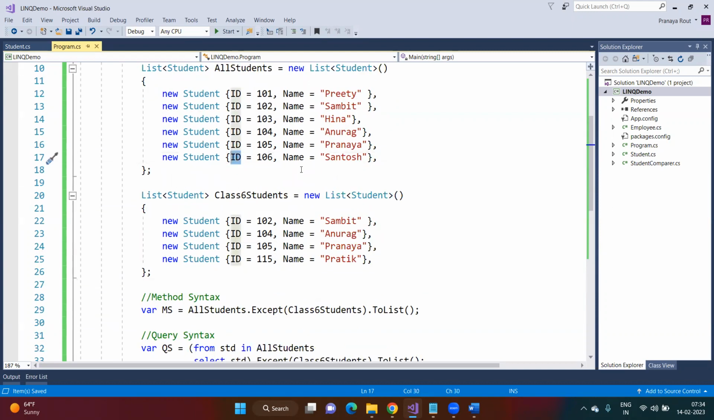All means I want to print the name, and as well as the ID values of the student. But here you can see again the same student, same ID. You can see 102 Sambit. Here 102 Sambit is there. Anurag 104 Anurag. Here 104 Anurag is there. 105 Pranay is also here. That means these three students are duplicates, or you can say appeared in both the collections.